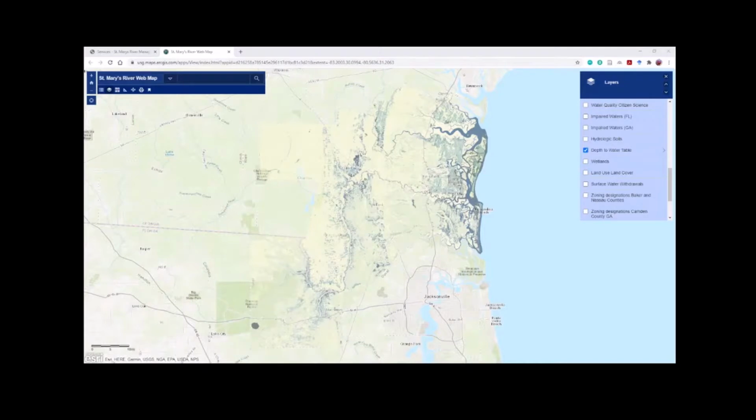Then we have the depth to water table. This layer represents the variations of the depth to water table. This refers to the saturated zone of the soil, which occurs during specific months. The gradient is on the right, calculated in feet. The pop-ups will indicate the depth of any region within the map.